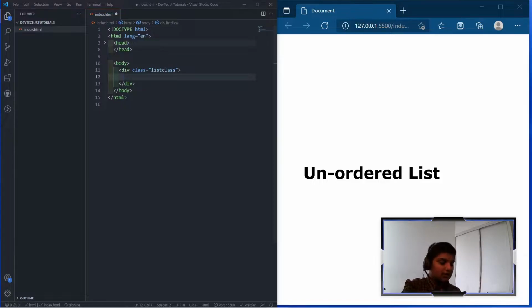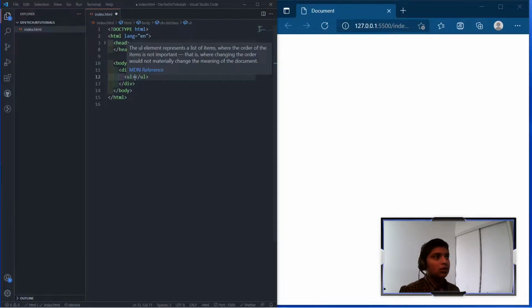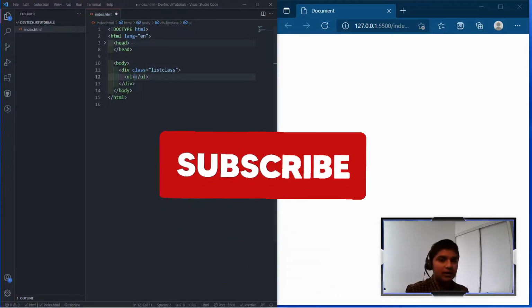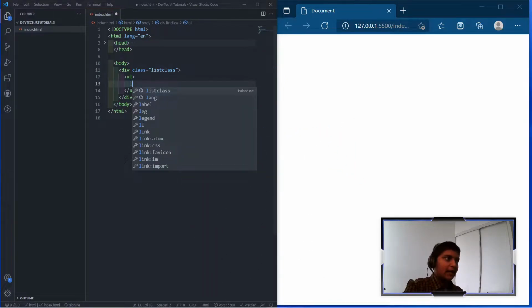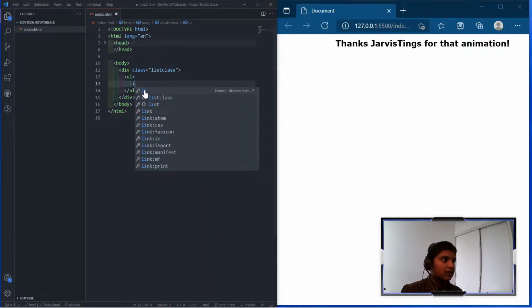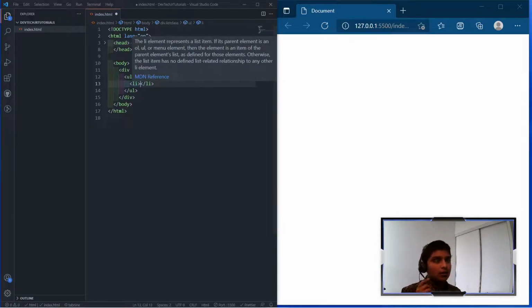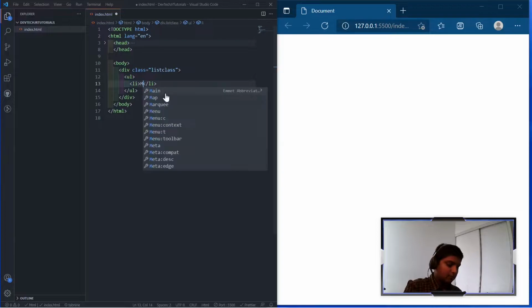To create an unordered list, you type in UL, and there's an abbreviation for that, so go ahead and click that. UL stands for unordered list, and inside these tags is where we type out what we want in our list. To type out the first item of your list, you type in LI, and there's an abbreviation for that too. Inside these LI tags is going to be your list item. The first list item we could add is milk.